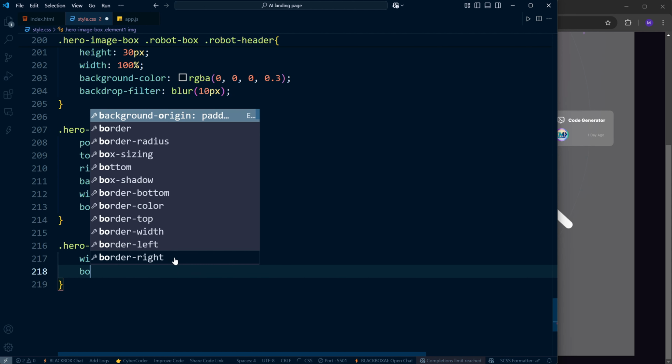Moving on to the JavaScript part, open your app.js file. Add an event listener for the mousemove event on the document and have it run an arrow function that receives an event parameter. Inside this function, you'll calculate the mouse's position relative to the window.